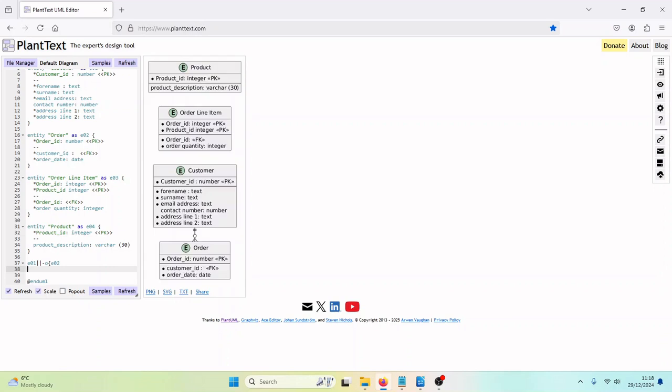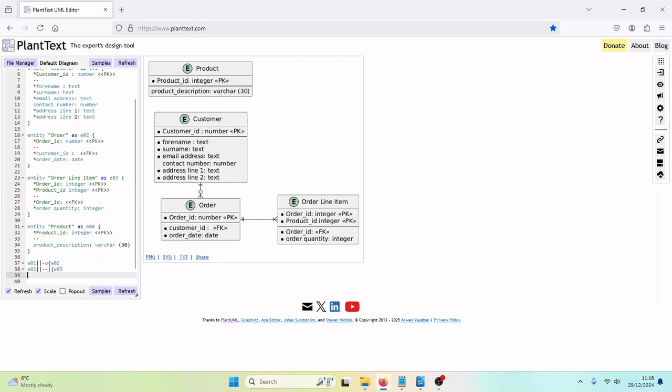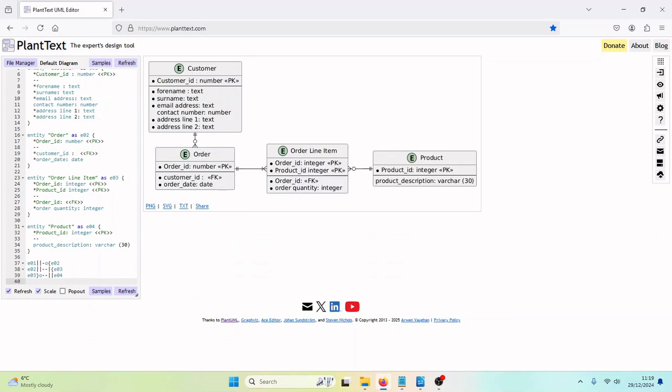An order can have one or many order item lines, and a line can only be part of one order. And finally, a product can be in many or 0 orders. And that finishes off this simple diagram. It's a shame that PlantUML doesn't allow us to label the relationships in the diagram. Maybe that's something they'll add in a future release.